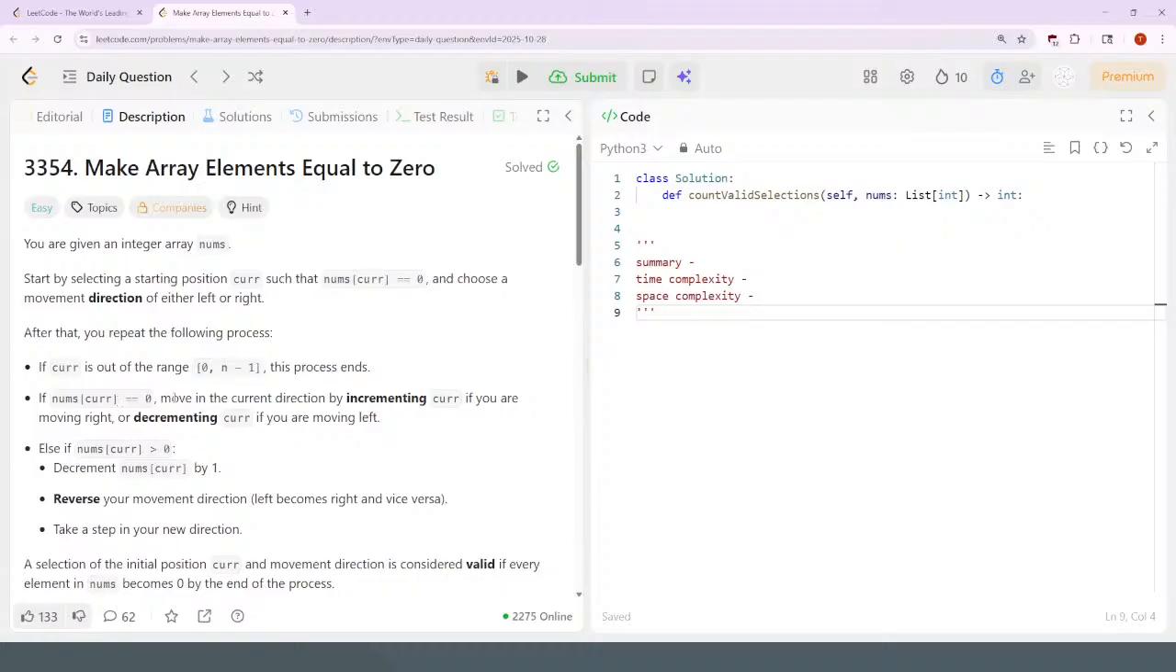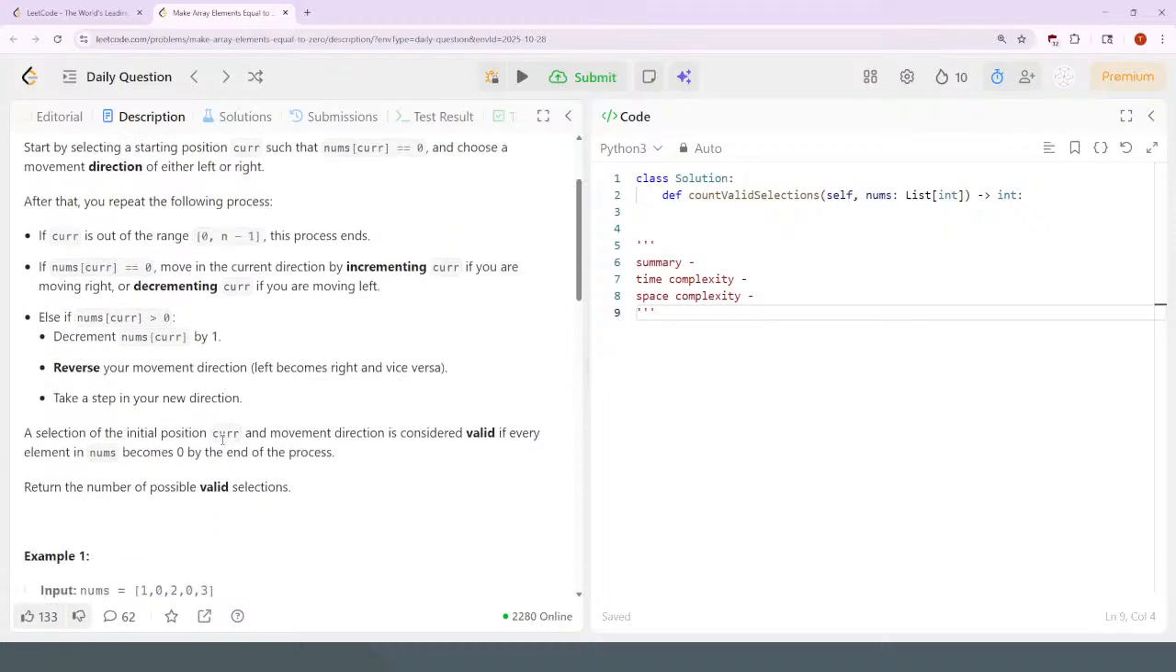If nums at cur equals 0, move in the current direction by incrementing cur if you are moving right, or decrementing cur if you're moving left. Else, if nums at cur is greater than 0, decrement nums at cur by 1. Reverse your movement direction. Take a step in the new direction.